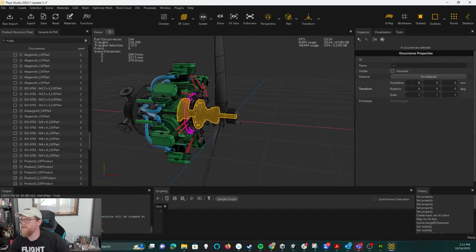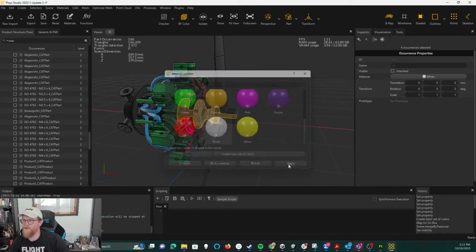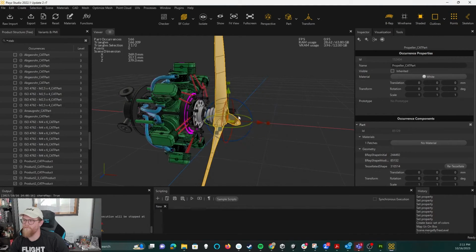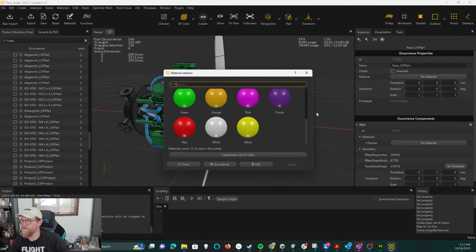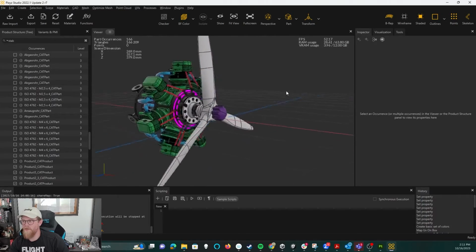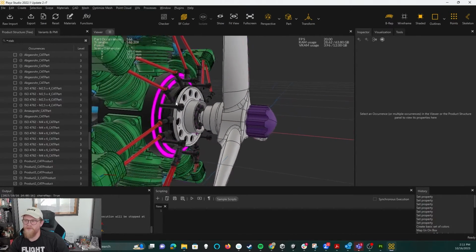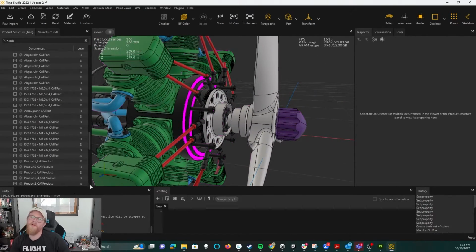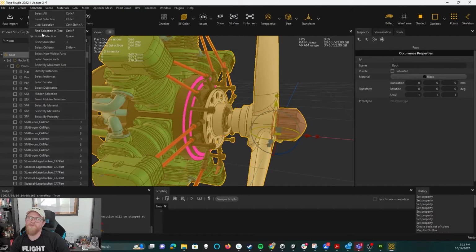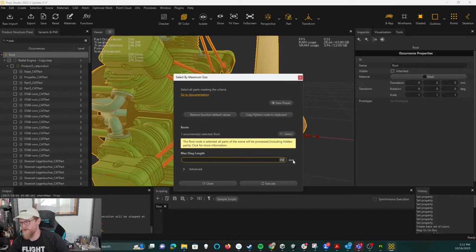Okay, I want that to be something unique. I want the rotor blade to be something unique. And I want this to be something unique. I think the only other thing I might like would be some of these bolts to be a different color for visual interest. So maybe I'll go by root, select by maximum size, take this down to 50.